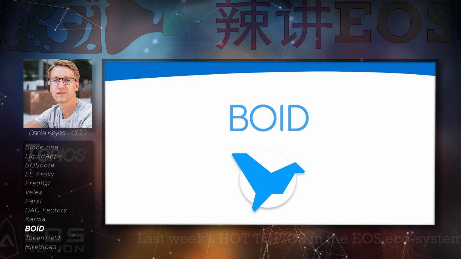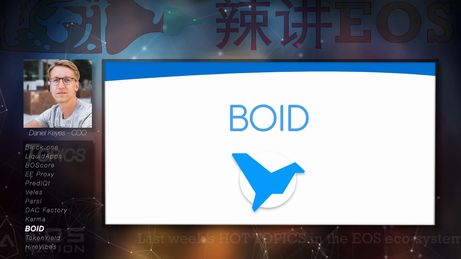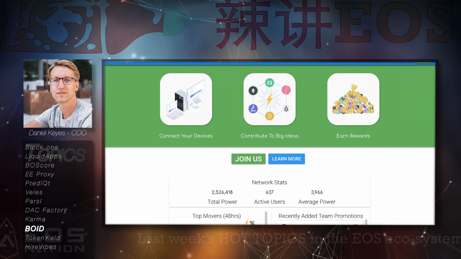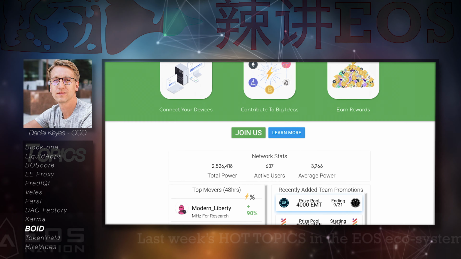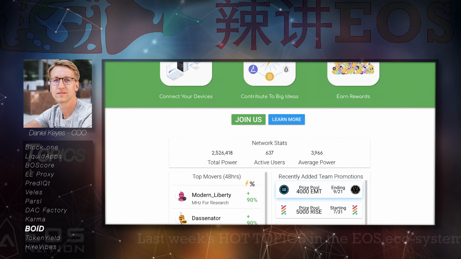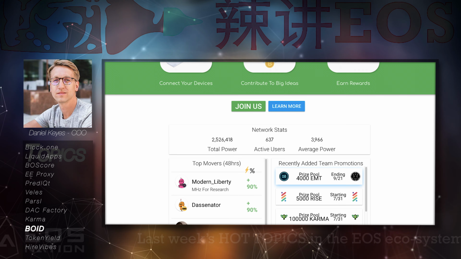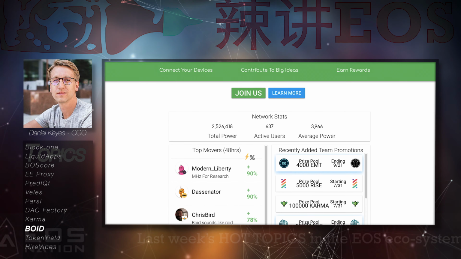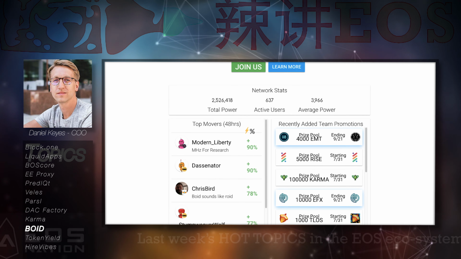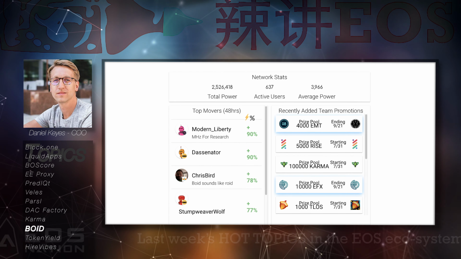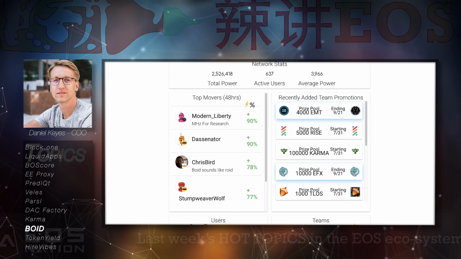BOID Season 2 is underway, and we've got some news to share from that team. BOID is the social supercomputer on EOS, where users can unite their computing power to help scientific research in the fields of medicine, astrology, climatology, and machine learning. In exchange, participants will earn BOID tokens, and the whole experience is nicely gamified through rankings and the ability for users to join a team and earn additional team-specific rewards.